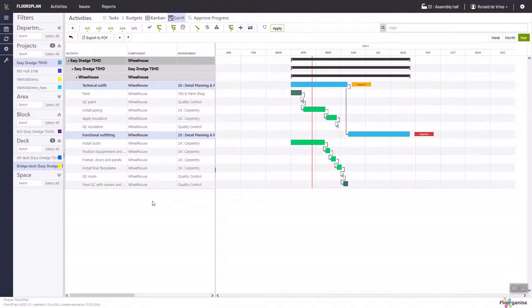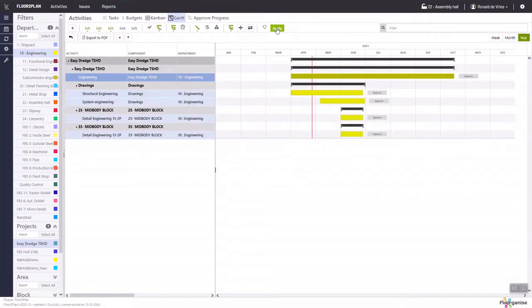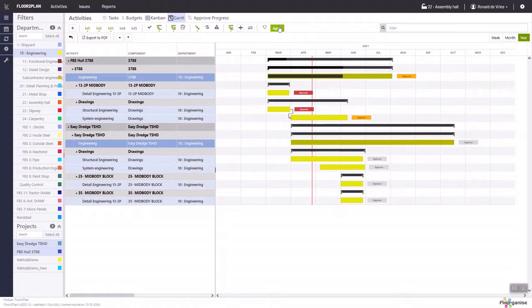department. But there's more, because I can also see, for instance, what is the total workload for the engineering for this particular vessel, and therewith I select level 3 activities, and I see all kinds of drawings for the mid-body, 2 mid-body blocks, but also some structural engineering work. If I want to take a multi-project perspective, I just add another project, press apply, and I see the whole workload for the engineering department.